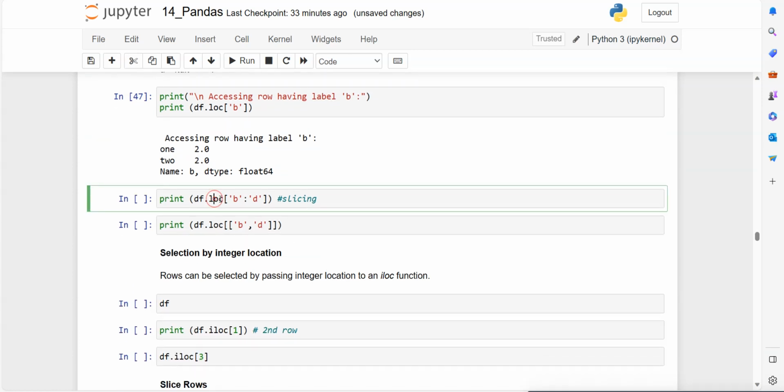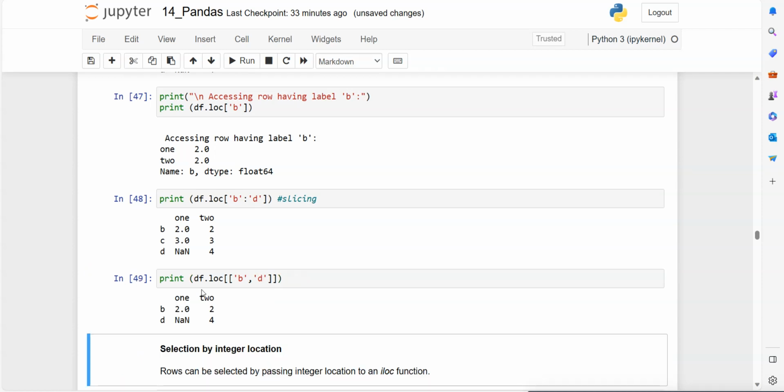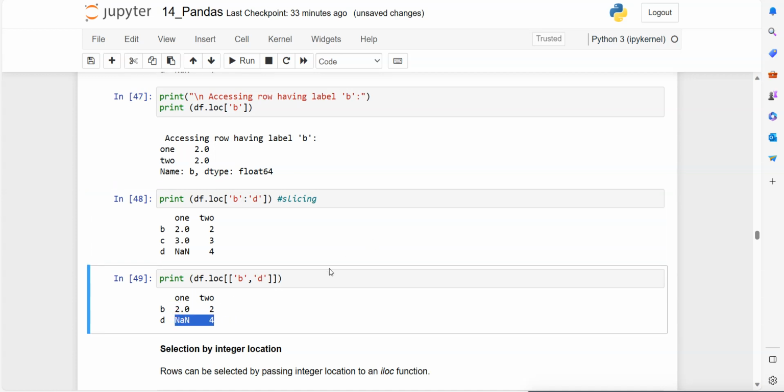Then this is slicing, B to D. B to D means B, C, D. So 3 rows have been accessed. And this is B comma D. B and D only, not in series sequence. So B values are these and D values are these.